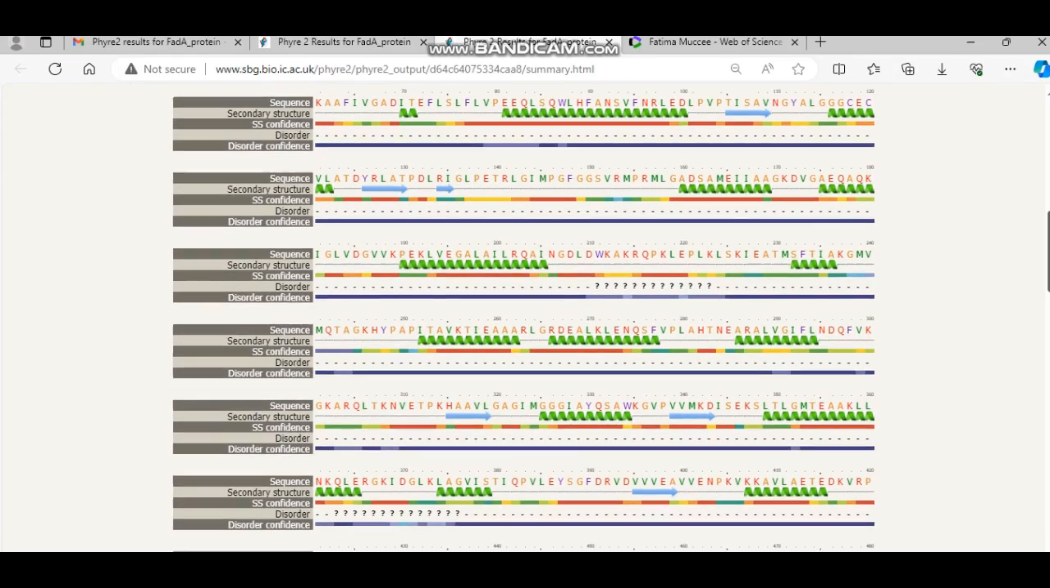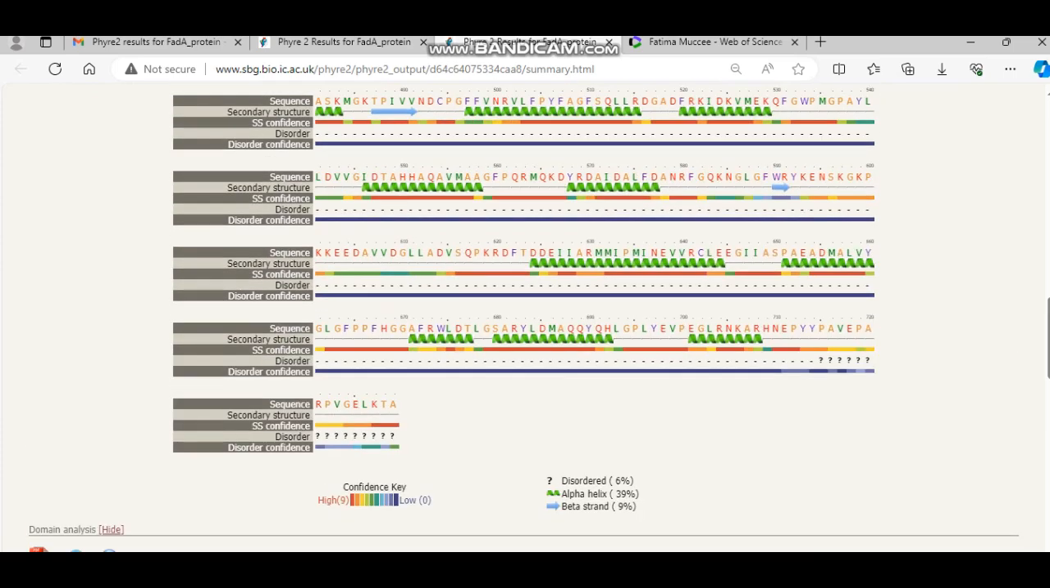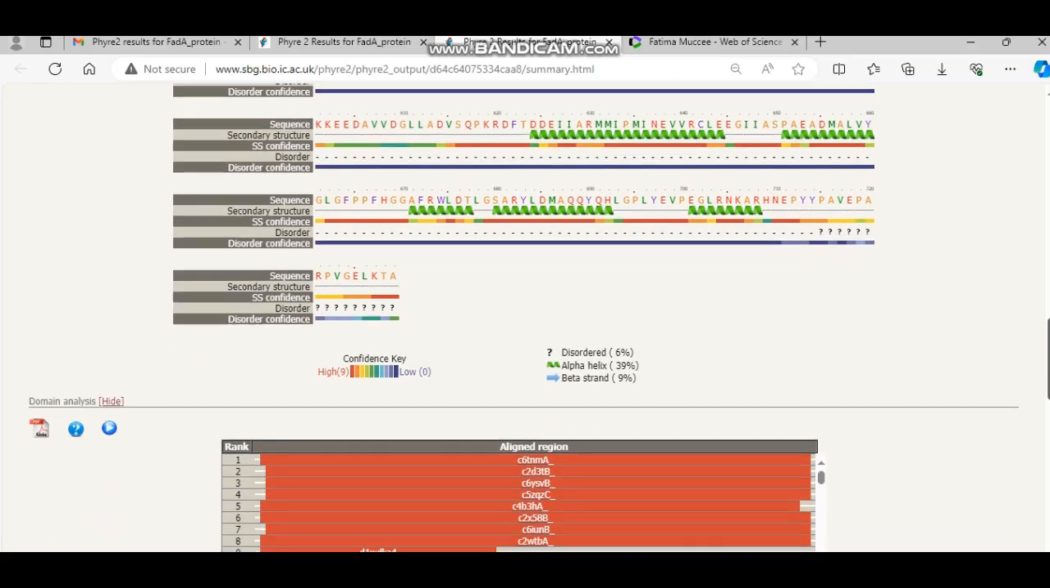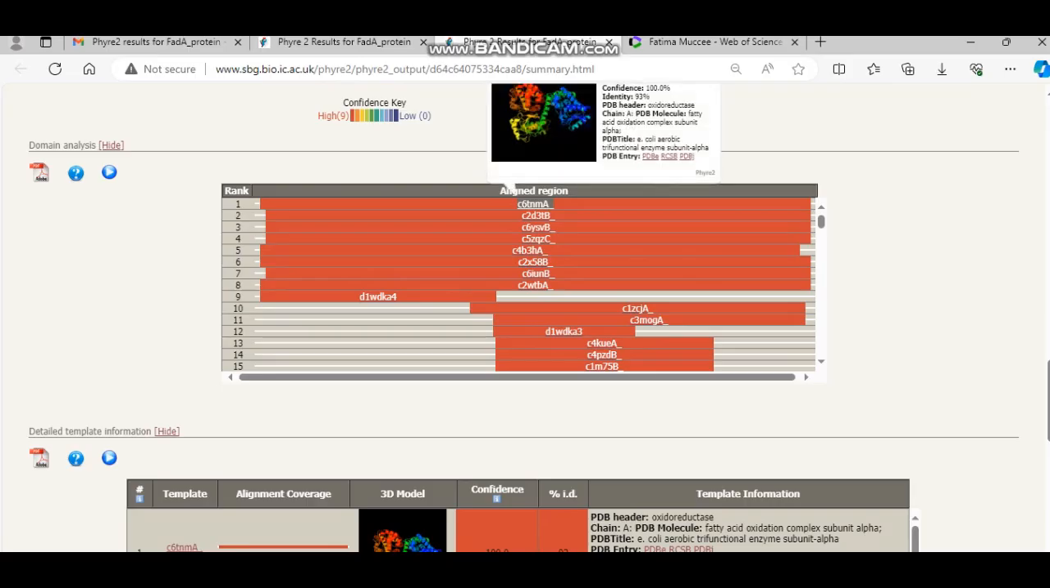So the choice is yours, and here you can see the part given in green color is showing the alpha helix, and the arrows in light blue color are showing the beta strand, and its percentage in the whole protein is also given. And then there is domain analysis, where the tool has predicted multiple domains in our protein, and the aligned regions are also shown here.